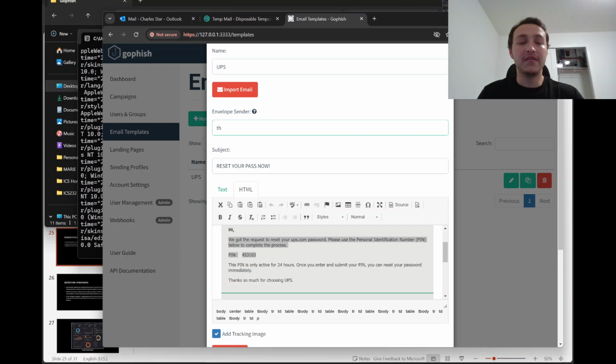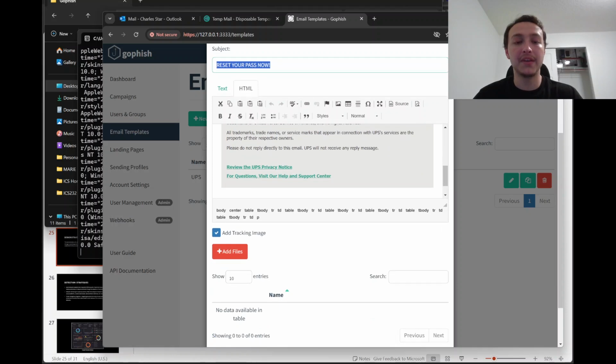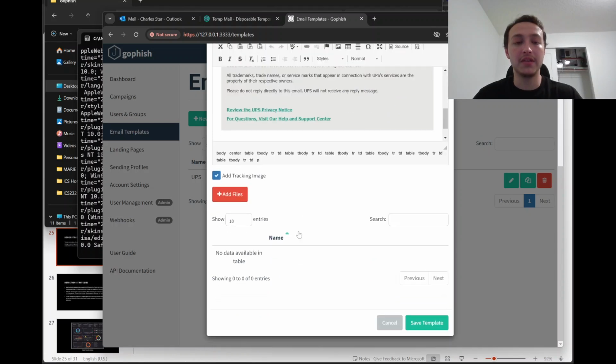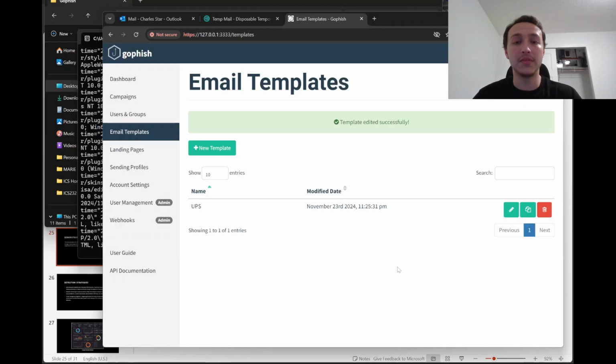We will say the envelope sender is just the UPS@outlook.com, just so our emails can pass. The subject will be reset your pass now, and this will be the contents of the email. We will add a tracking image to ensure that people are clicking on it and it tracks to us. We'll call this UPS. We'll save the template.